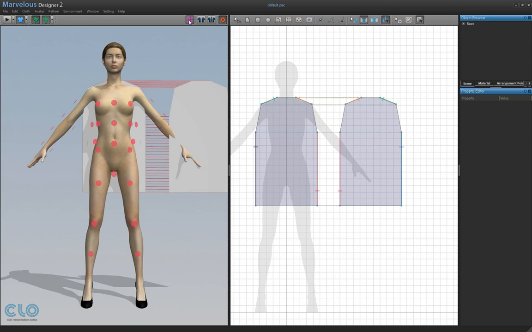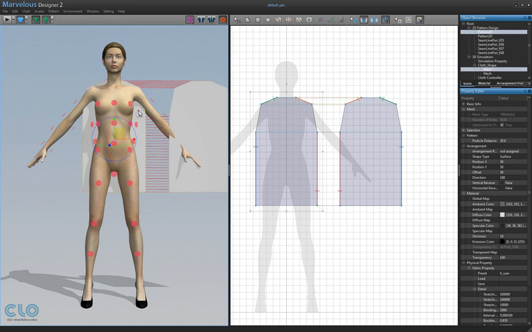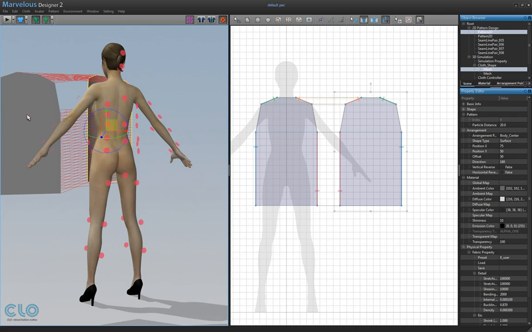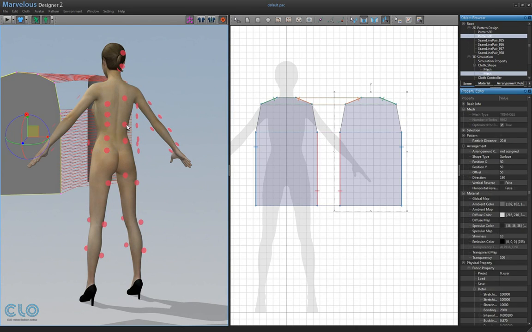To place a pattern, simply select a pattern and then click on an arrangement point. The center of the pattern will align to the arrangement point. Place the front pattern by selecting it and clicking the center front arrangement point. Right-click and drag the mouse to rotate the avatar. Select the back pattern and then click on the center back arrangement point.